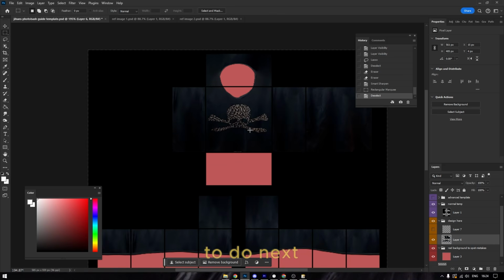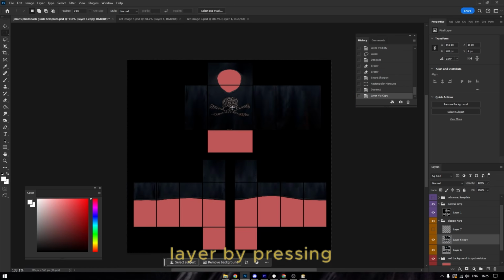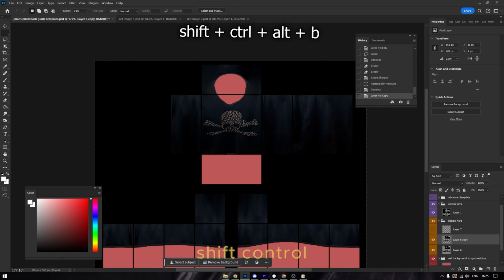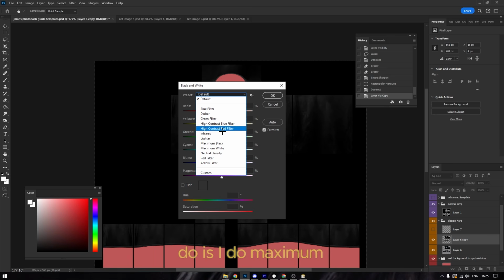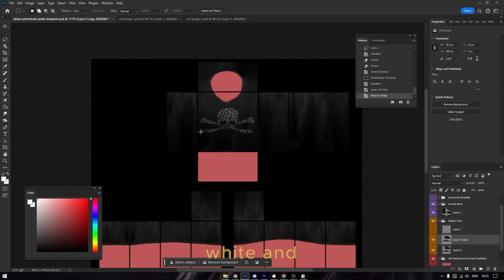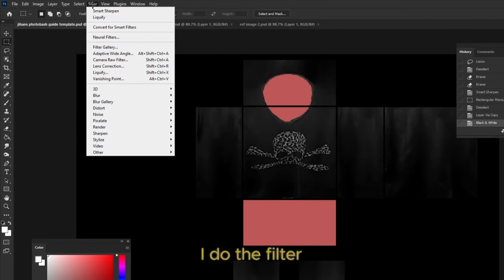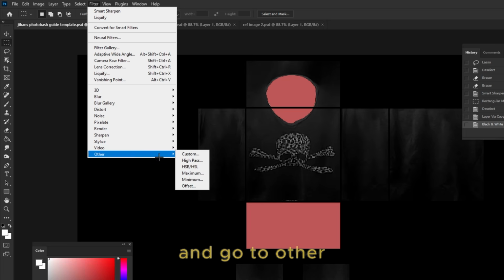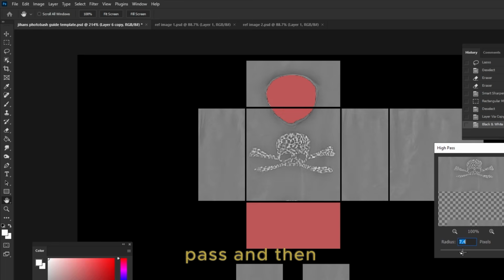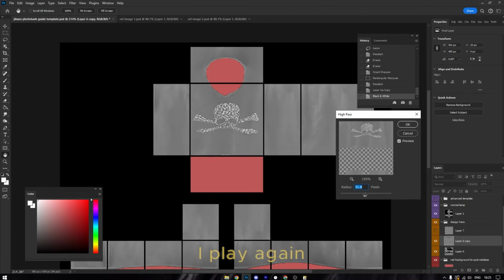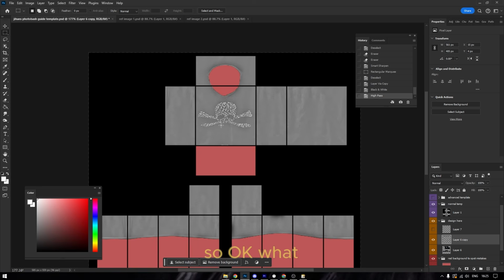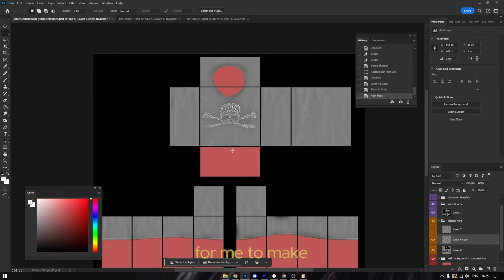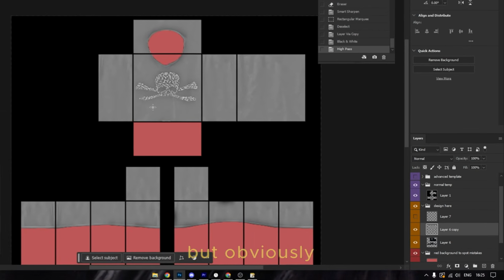What I like to do next is give it some sort of brightness. Copy the same layer by pressing Ctrl J, and I press Shift, Ctrl, Alt, and B. This pulls up the black and white menu, and I do maximum white, and this happens. Next I go to Filter, then Other, then High Pass, and I usually like to keep it at around 7, and I press OK. So, what is this? It's just for me to make things brighter, but obviously I'm not going to leave it like this.